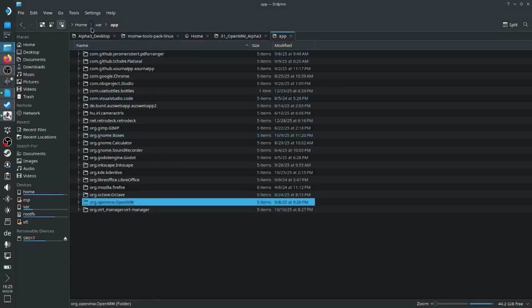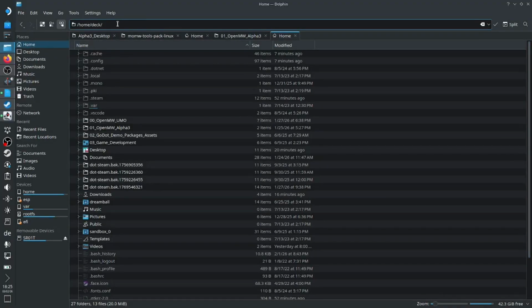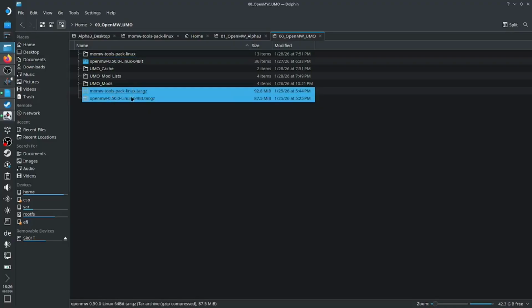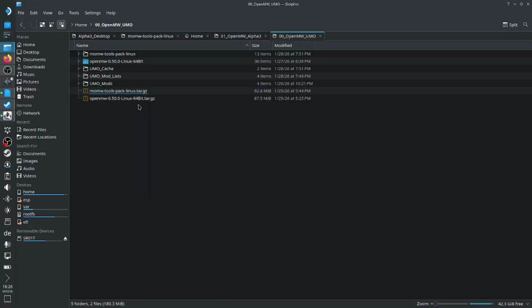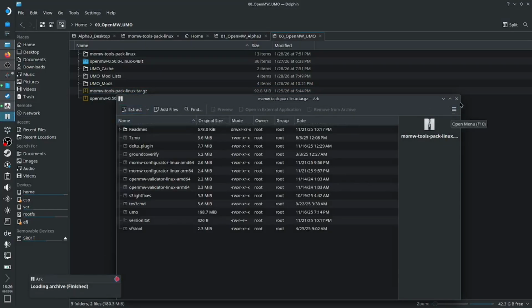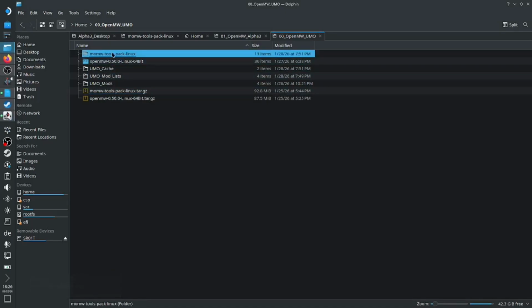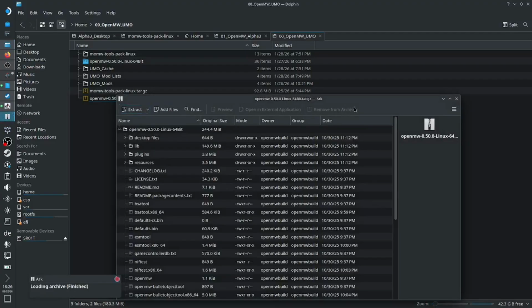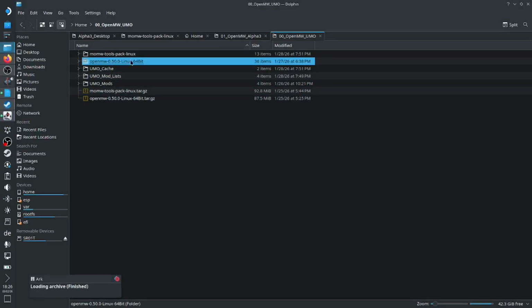Then go to your home directory, home/deck. Create a folder here, called, for example, OpenMW UMO. You can also name it whatever you want. Go inside and put the downloaded packages here, then double click on one, extract, so click here, and it will create this folder. Then go on the other one, double click, extract, and it will create this one here.